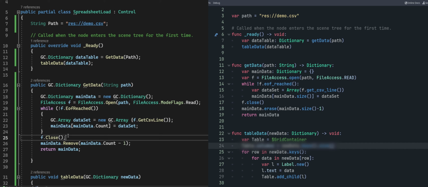And you don't need to close a file here with f.Close, but just to be safe, we can do it anyway, just to make sure that the engine knows that we're done with it.